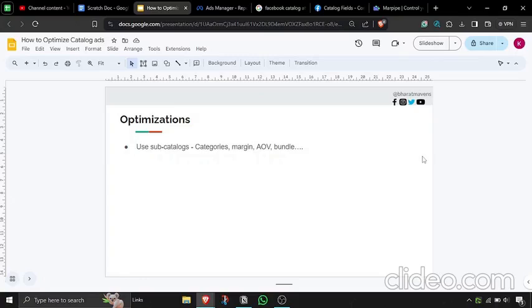How do you create subcatalogs? When you go to the ad set level, you will be able to create them there. Just scroll down, just below the name, you will find catalogs. Select your catalog and then you find a plus icon there. Just click on the plus icon and you will be prompted to create a subcatalog. Do not run a full catalog there.